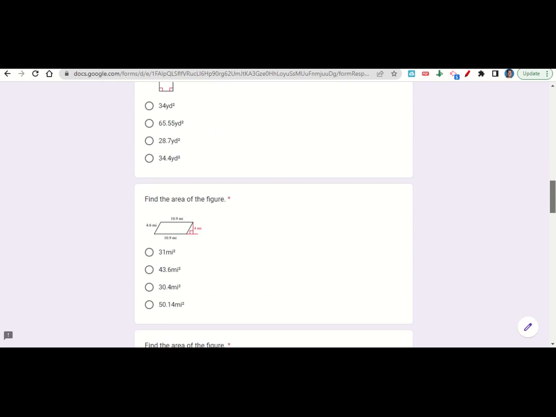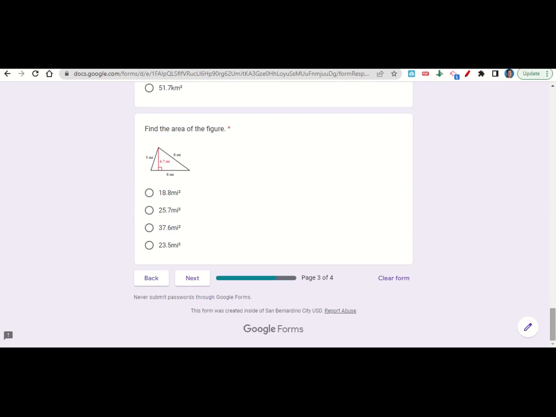And you'll continue to answer all these questions until you get to the end. When you get to the end, go ahead and click Next. This will take you to your Before You Go. Go ahead and fill out your Before You Go and then submit your work on Google Classroom.